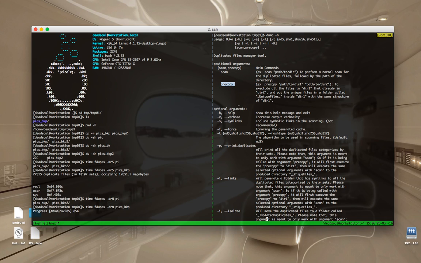After that, it will compare the files in both directories, and if it finds any file that is in the source and is already in the destination directory, it will isolate it. So again, sorry, I didn't explain it very well.